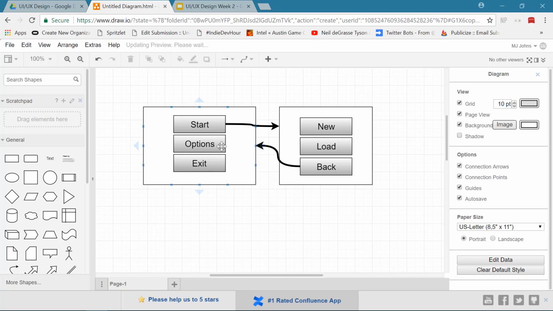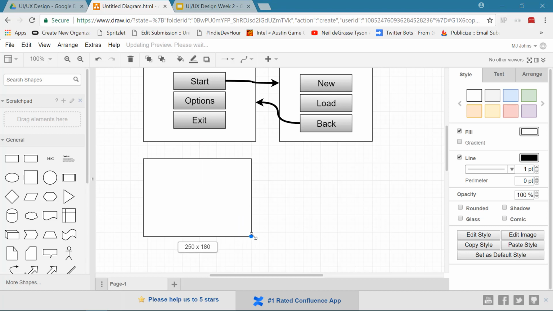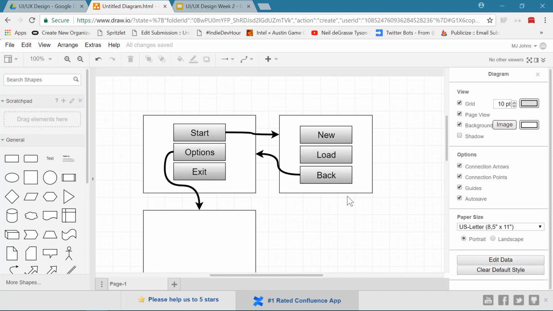So the next thing I want to do is look at the next button down, which is my options button. I'm going to make another screen, which will be my options menu. And I'm going to take an arrow from my options button and bring it down to the options menu.